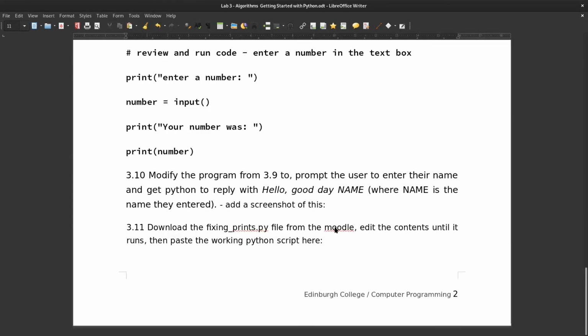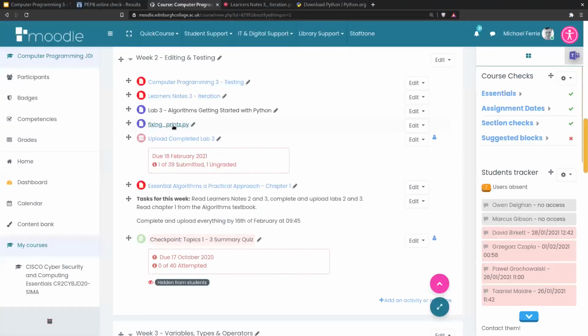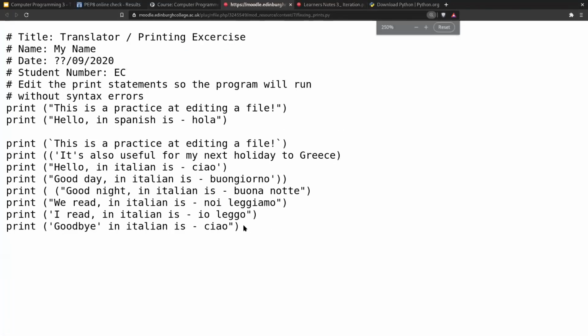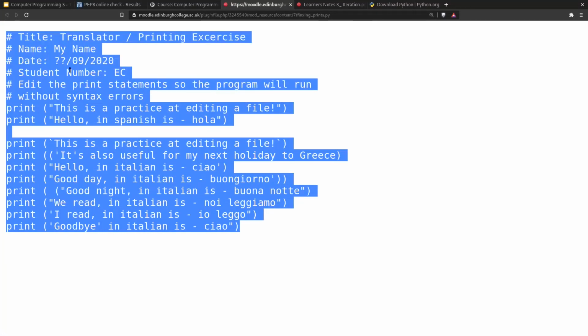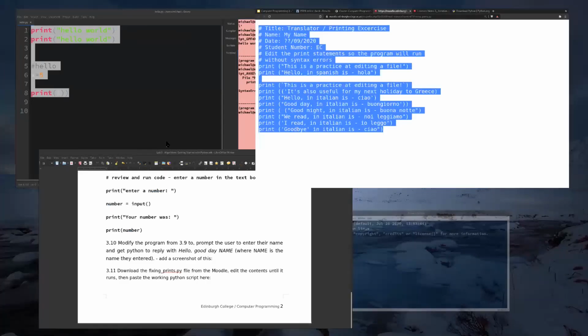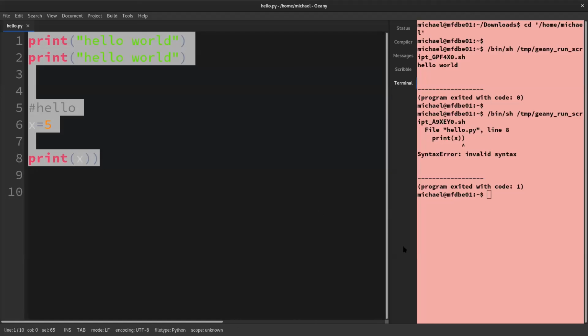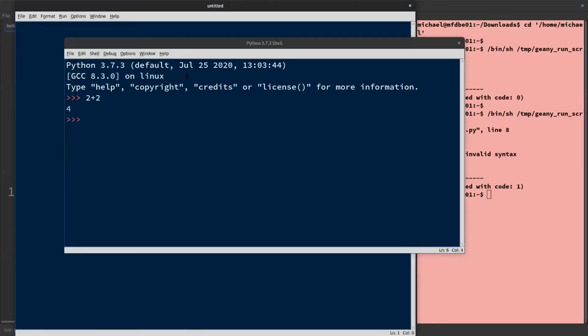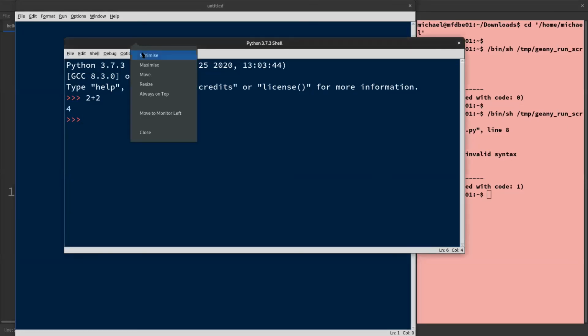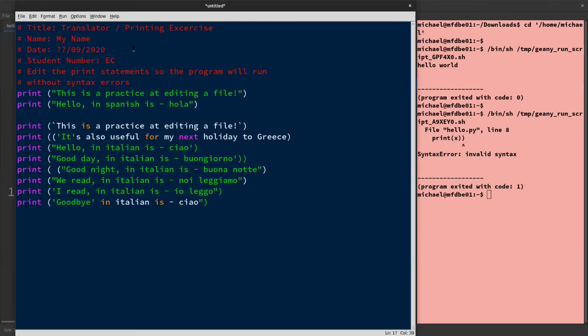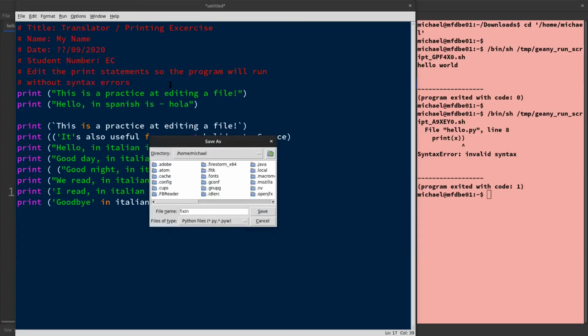The last task in lab 3 is about downloading this file called fixingprints.py. So I'll have a look at that just now. Fixingprints.py is a Python file that's full of mistakes. So if we copy this file into, in fact, I'll copy it into IDLE. Copy it into an IDLE window. Let's just minimize this. Paste. If we press F5 to run this, let's just call it fixing prints.